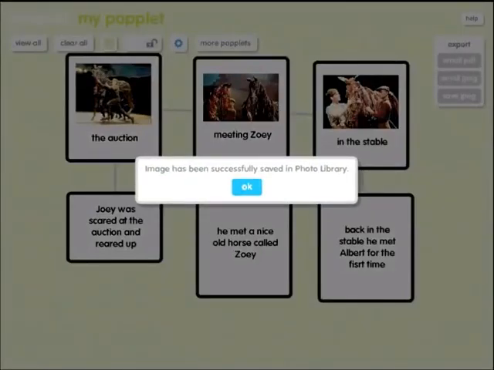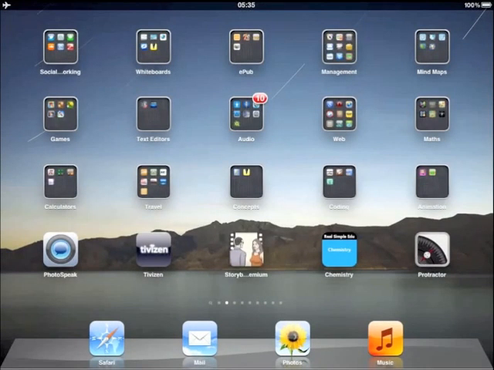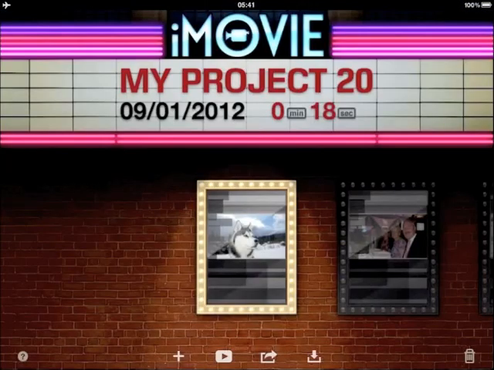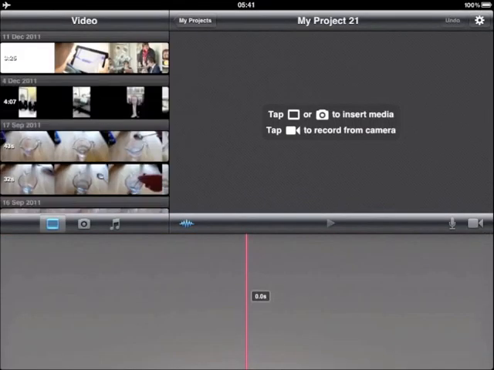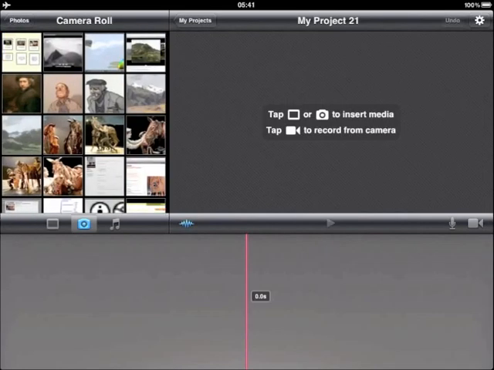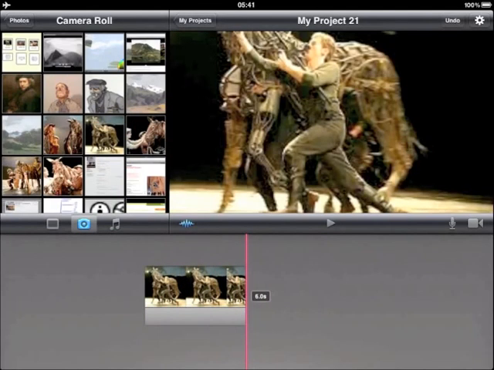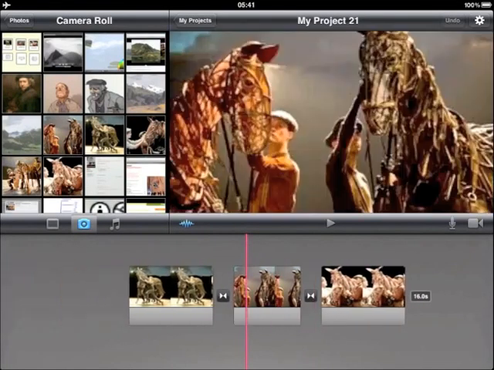That then goes off and can then be found in my photo library, and here it is in my photo library. So the next thing I want to do is open iMovie. So I go to iMovie and I create a new project in iMovie. And what I want to do is import the images. So I click on the camera icon and I can now get my images in to my project by just choosing them from my camera roll. And I'll get a third one in here.